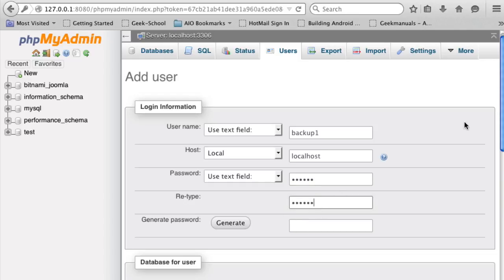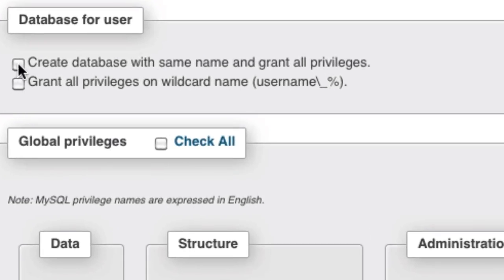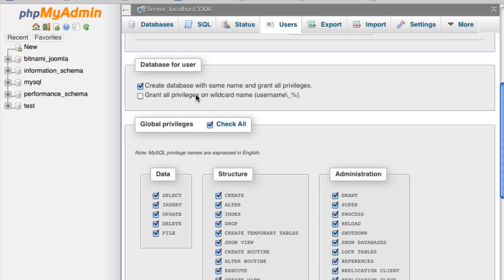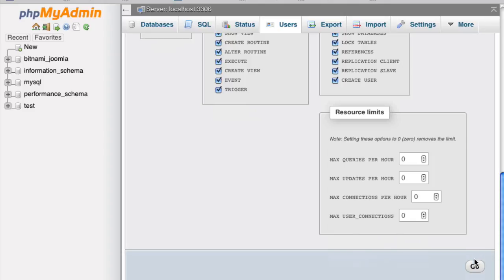And then down here in the database for user section, make sure you check Create Database with the same name and grant all privileges. That's why I like to use the same name here. This way the database name, username, and backup name are all the same. I'm going to go ahead and check this Check All for global privileges, although this other setting should grant all privileges as well. Make sure that everything is okay. Again, write down the username, the host, and your passwords. And then when everything is okay, click on the Go button at the bottom.